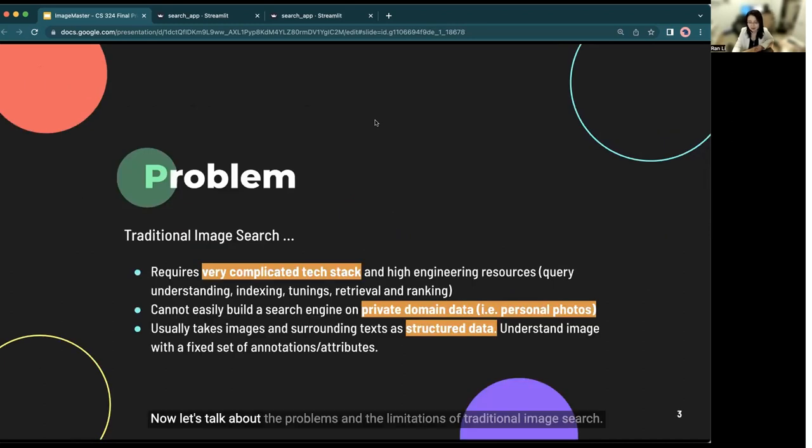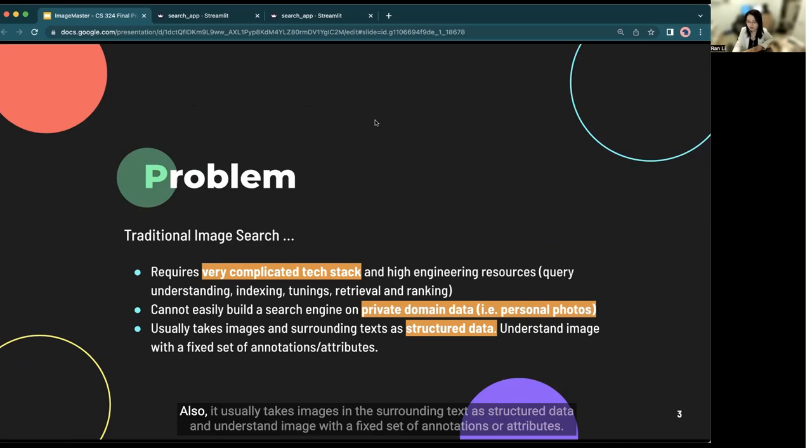Now let's talk about the problems and the limitations of traditional image search. Overall, it requires a very complicated tech stack and high engineering resources. It cannot easily build a search engine on private domain data, like my personal photos. Also, it usually takes images and the surrounding text as structured data and understands images with a fixed set of annotations or attributes.